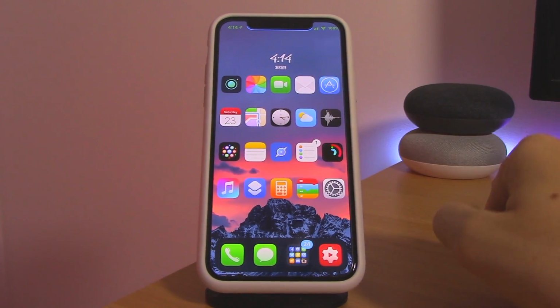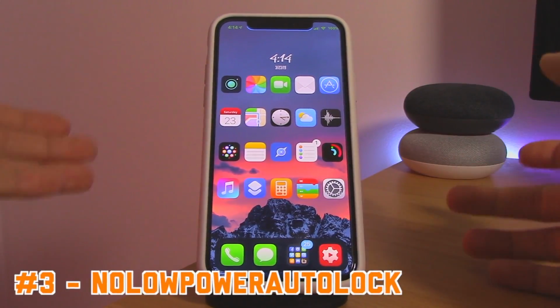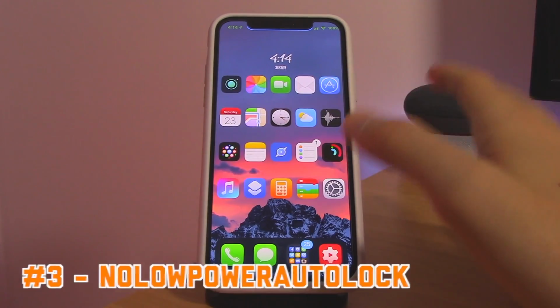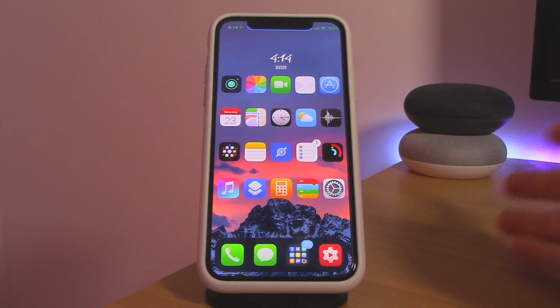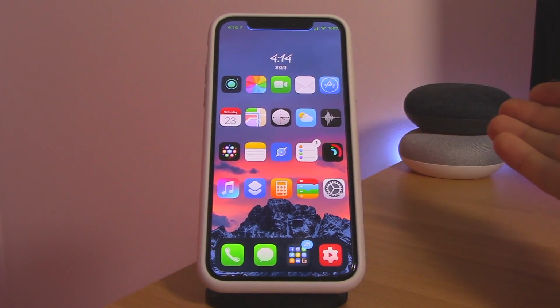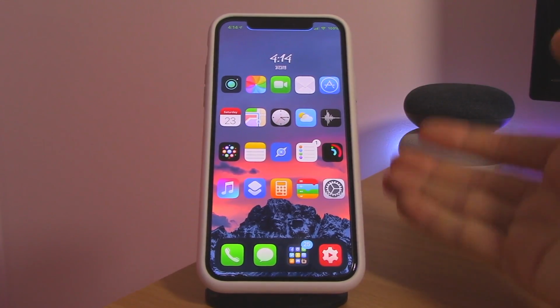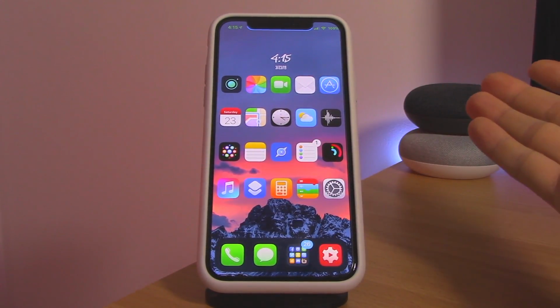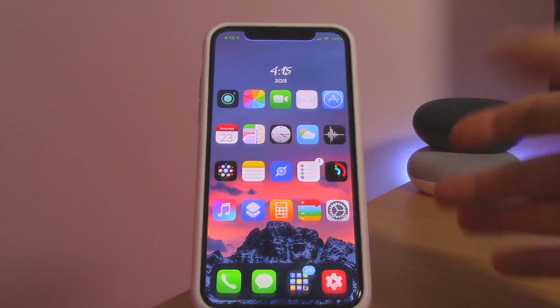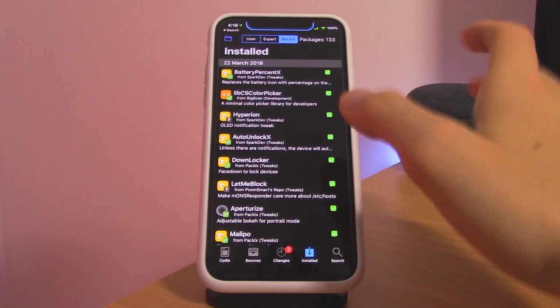The third tweak on my list is called No Low Power Auto Lock, and basically, if you own an iPhone and you turn on low power mode, usually it will lock within 30 seconds, but with No Low Power Auto Lock, it will basically disable auto lock for when you have low power mode turned on. This tweak is very, very helpful if you find the 30-second auto lock thing annoying. Like, why not? The fourth tweak on my list is called SwipeForMore.